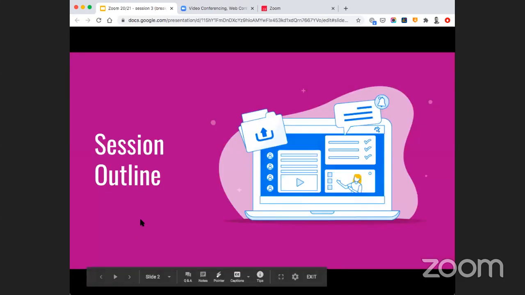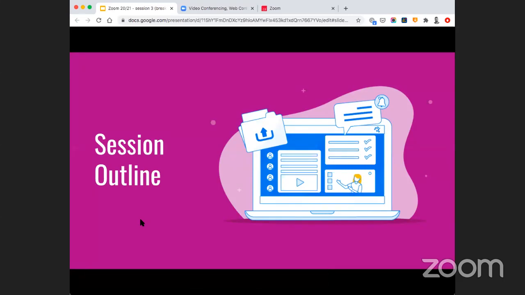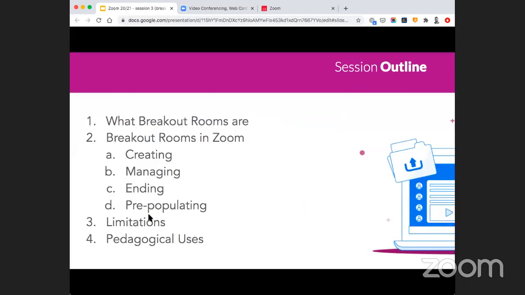So this session, we're going to be looking specifically at breakout rooms. In terms of what the session is going to cover, we'll be looking at what breakout rooms are, and then the whole process of using them within Zoom. So how you create them, manage them, finish them up, how to pre-populate a breakout room, and we'll also touch briefly on the limitations of breakout rooms and how you could use them for pedagogical purposes.